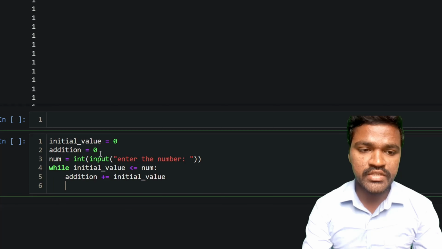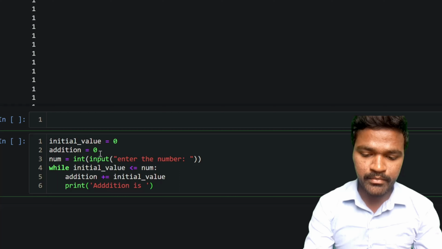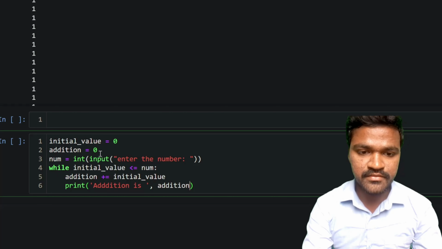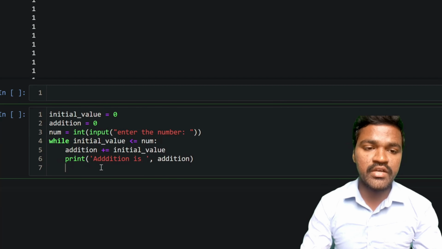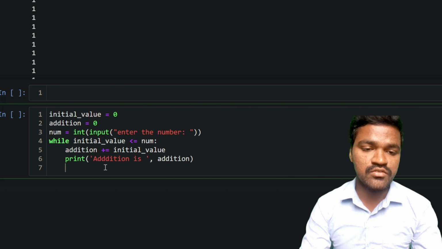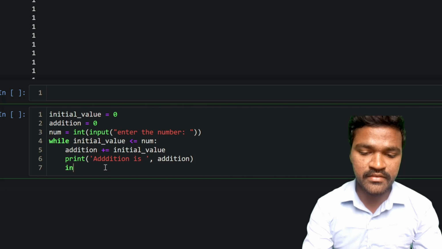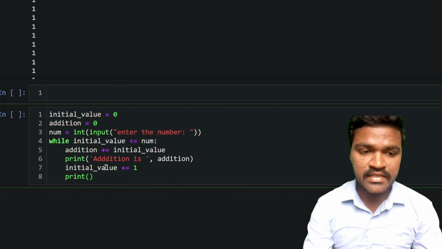Next, I am going to print this addition so that you can see it in the output. I am printing the addition as "addition". Next I will be incrementing the initial value, because my condition depends on the initial value. So I am incrementing this initial value, plus equal to 1. I am also printing this initial value.